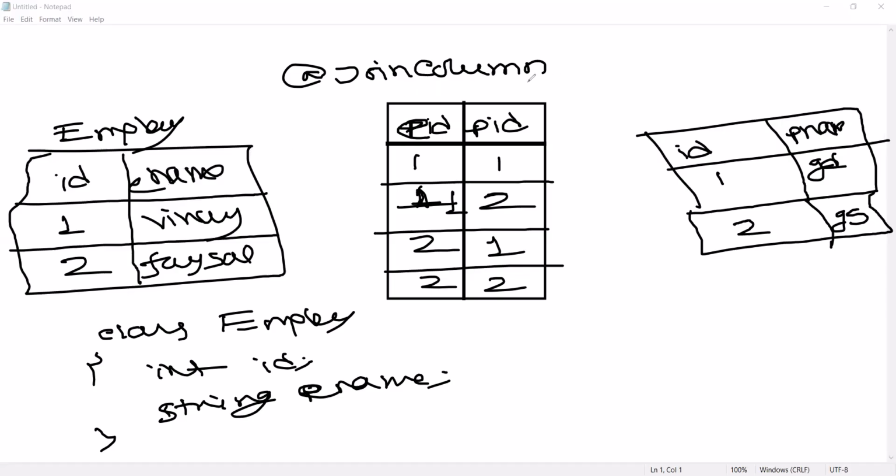Now tell me, join column: who will create the join column? Certainly Hibernate will create the join column automatically, right? Automatically. Now another point, just observe.